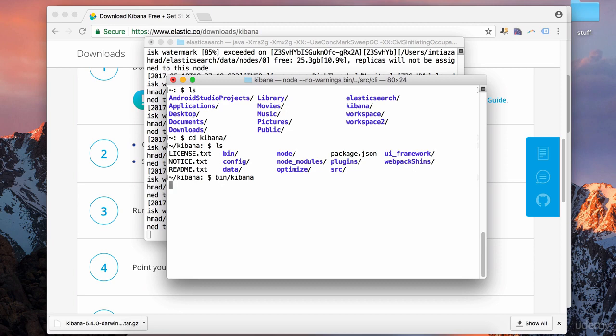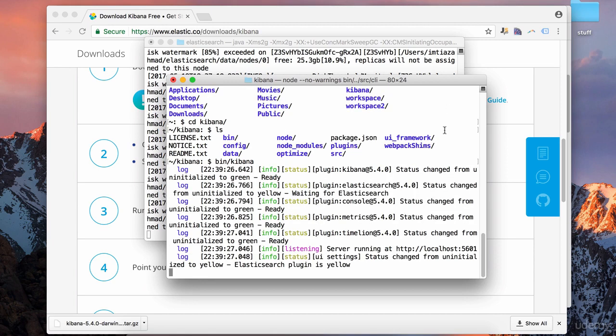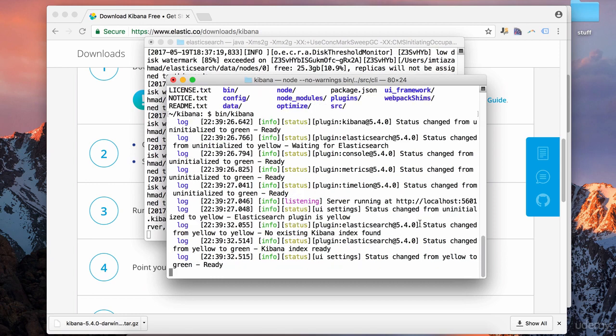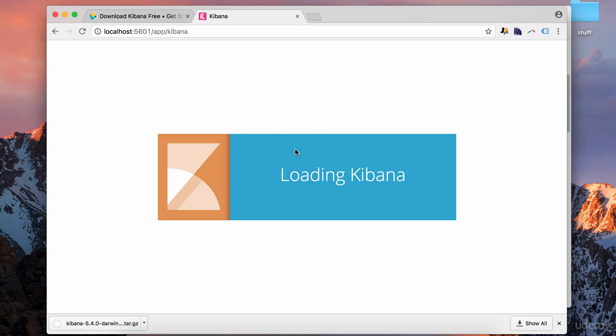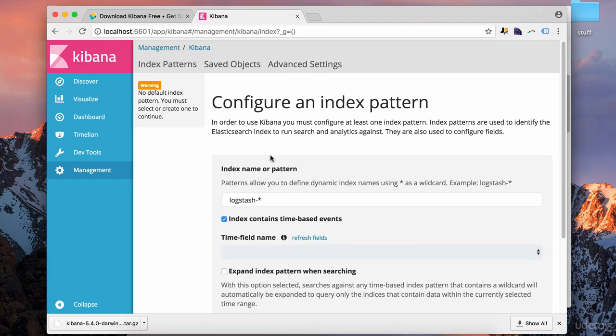And in just a few moments, it should kickstart our Kibana. And there you go, it's running. It's saying server running at this URL. So we could just copy this localhost:5601, and we can show that in our browser. Let's paste that here. And there we go. It's loading Kibana in our browser.